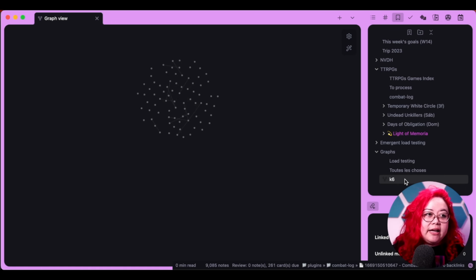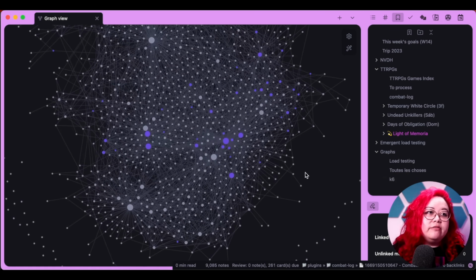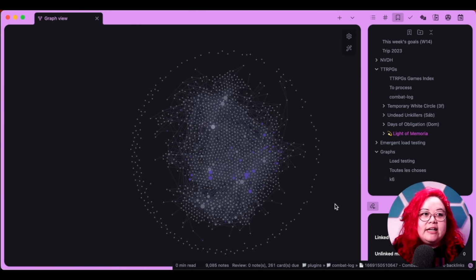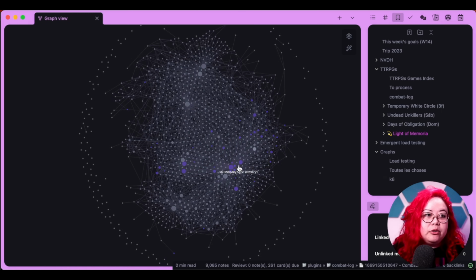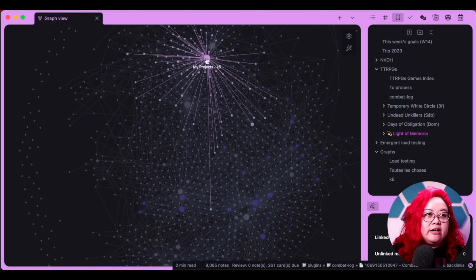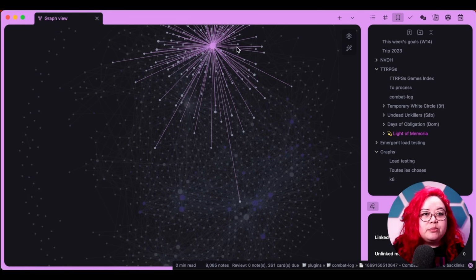This is for my company, for the team that I work for. And this is all of my notes that have K6 in them, and it has some things as well, like the purple nodes are people. And it's nice to be able to see the clusters that have formed. So these are some system related ones.